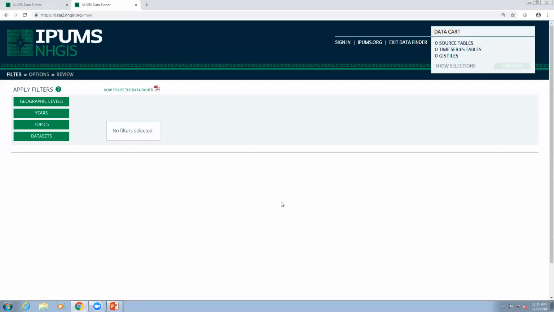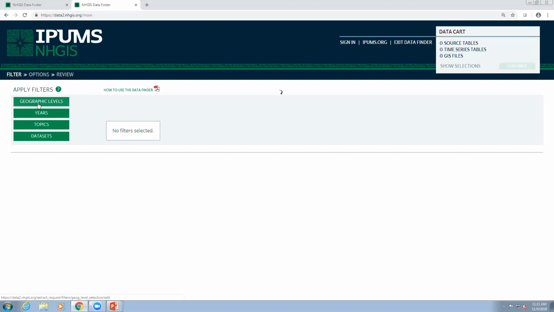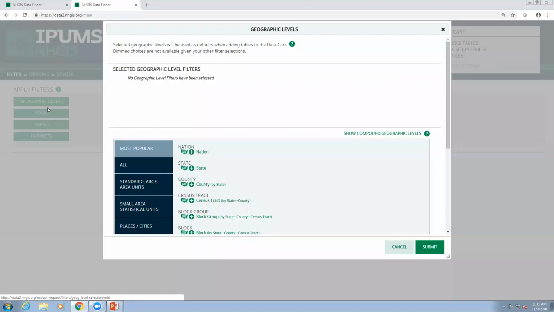This is the part of our website where you can search and select different types of data and then download it. Initially, you don't see much here. It says no filters selected. That's why you don't see anything. We don't list all of our data until you've started selecting particular filters. So I'm going to click on the geographic levels filter.